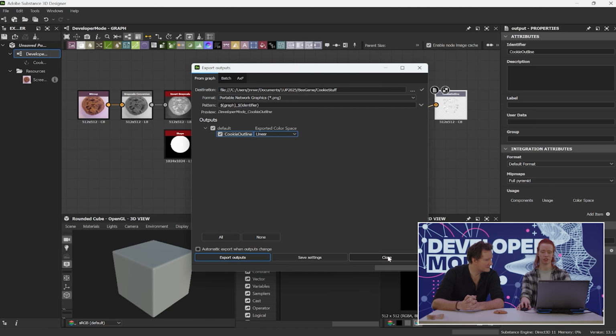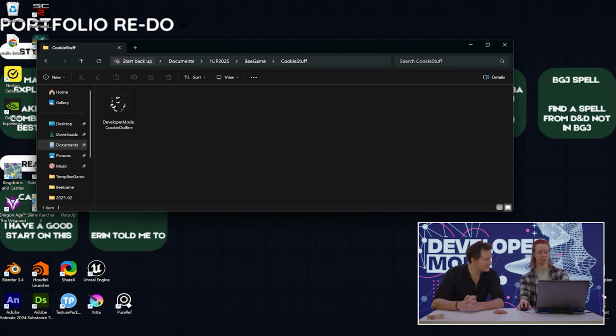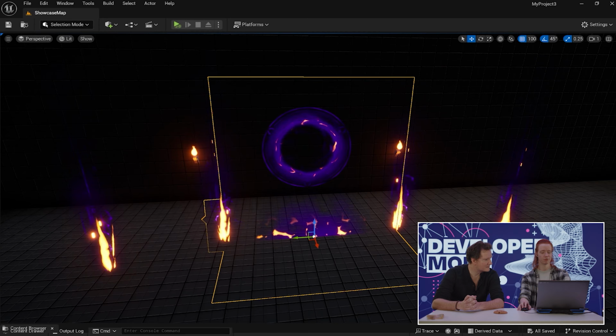Pop into here, select folder, export that. And now if we go to my folder structure, again, we will just cut this out, because this is me going through folders. We can navigate to where the cookie is, and we've got the cookie ready. Sure. Now, we're going to minimize Substance Designer, and we're going to open up Unreal Engine.